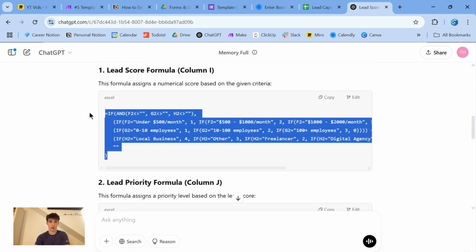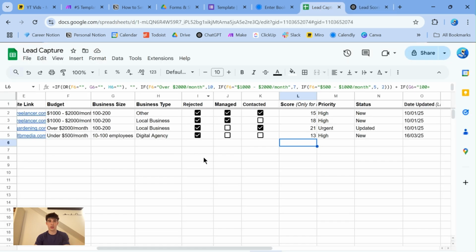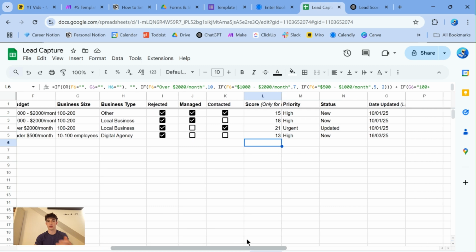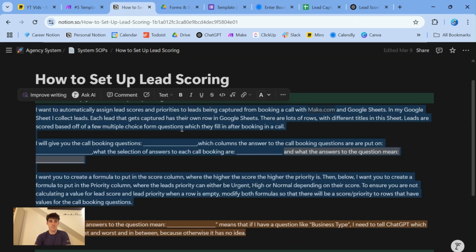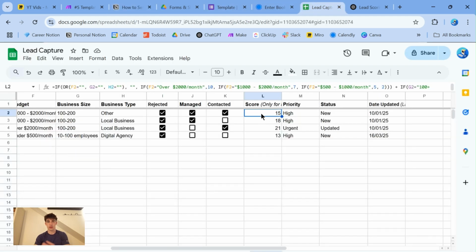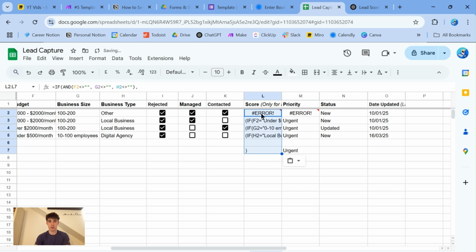But then you go here and you copy, or you can just copy here. And then if you go into your Google Sheet, make sure you've created new columns for lead score and lead priority here. And then you go in and you paste. And right now there's an error. So I have to go back and think about what the error is.